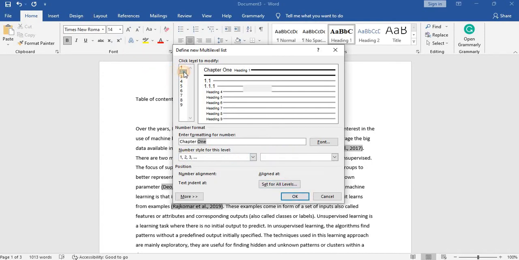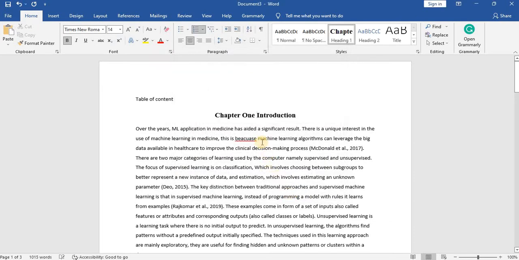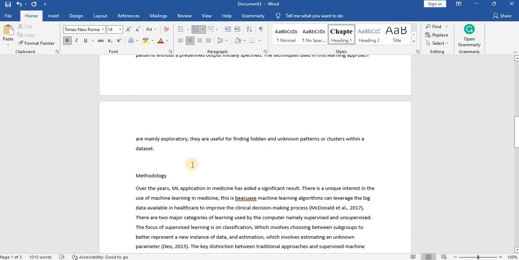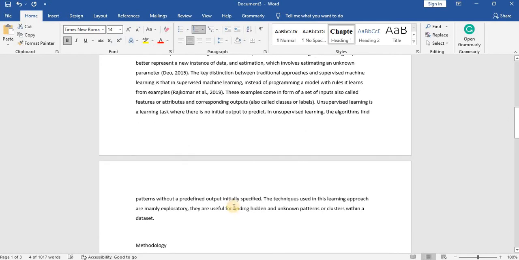I've set level 2 to have 1.1 and then 2.1, and level 3 heading should have 1.1.1, and then for level 4 I selected none. The reason being I don't want my level 4 to have numbering. So I have Chapter 1. What I'll do right now is to apply that styling to every one of my headings.